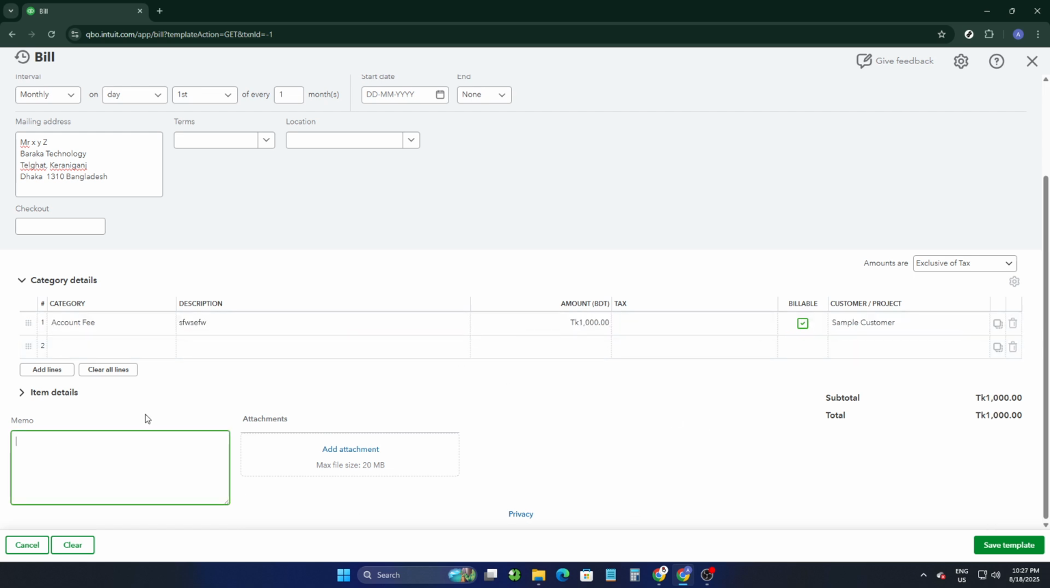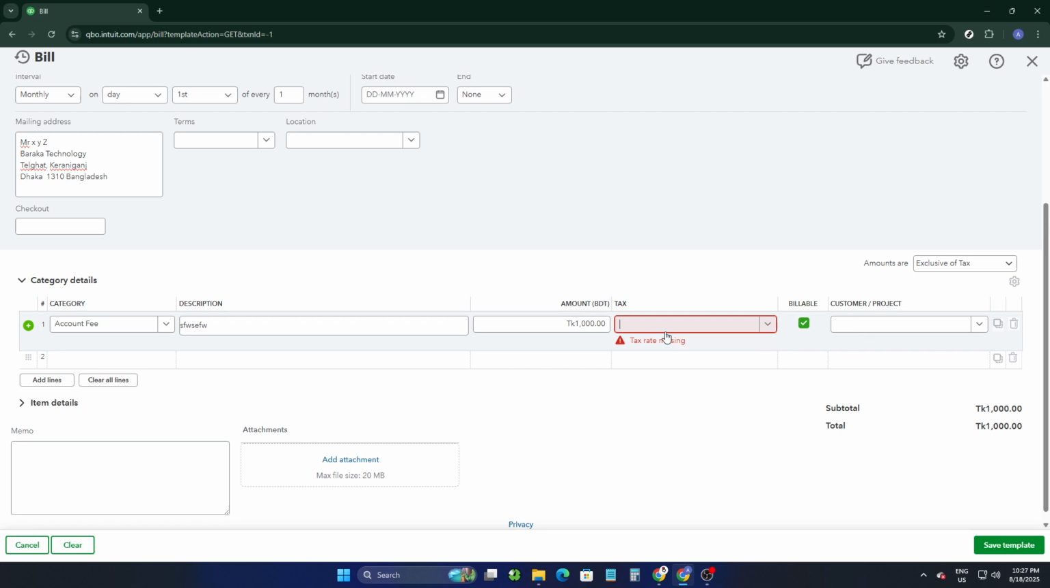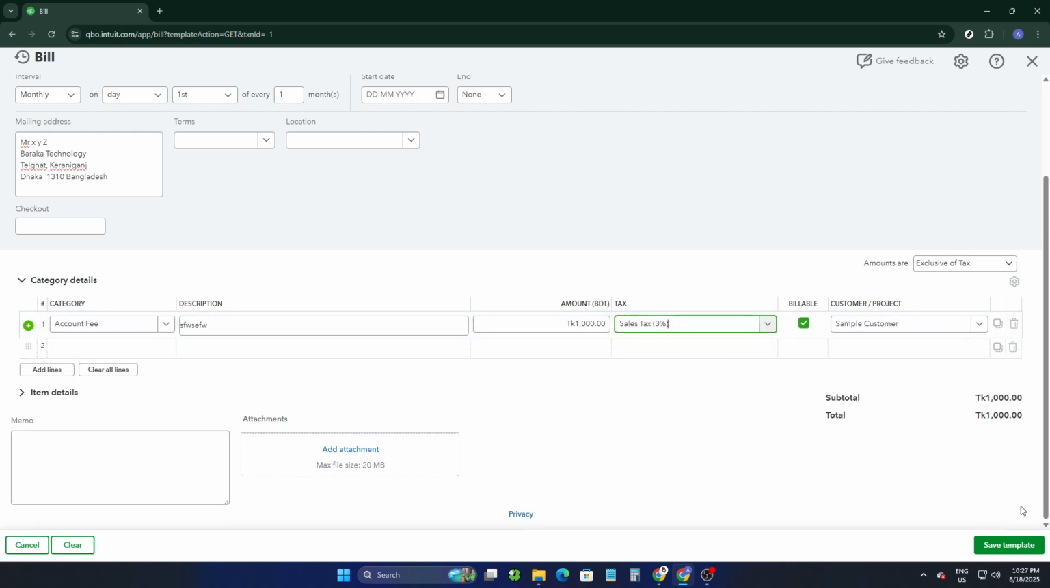To wrap up, click on Save Template. This saves all of your hard work, ensuring your recurring transactions are set up correctly in QuickBooks, aiding in a smoother, efficient financial management process. With this guide, you should be well on your way to automating your transactions seamlessly.